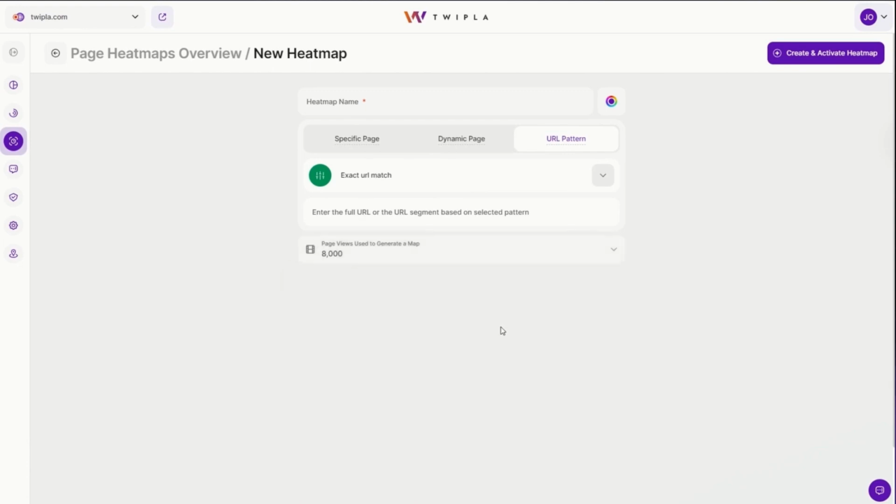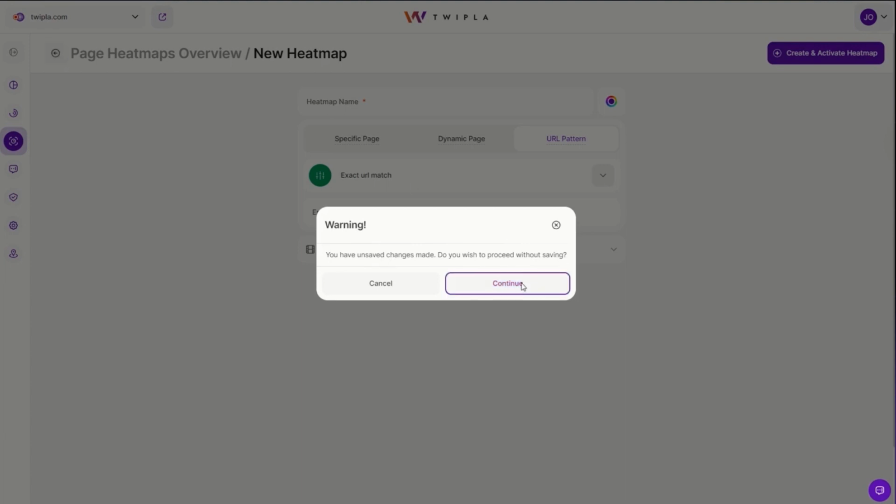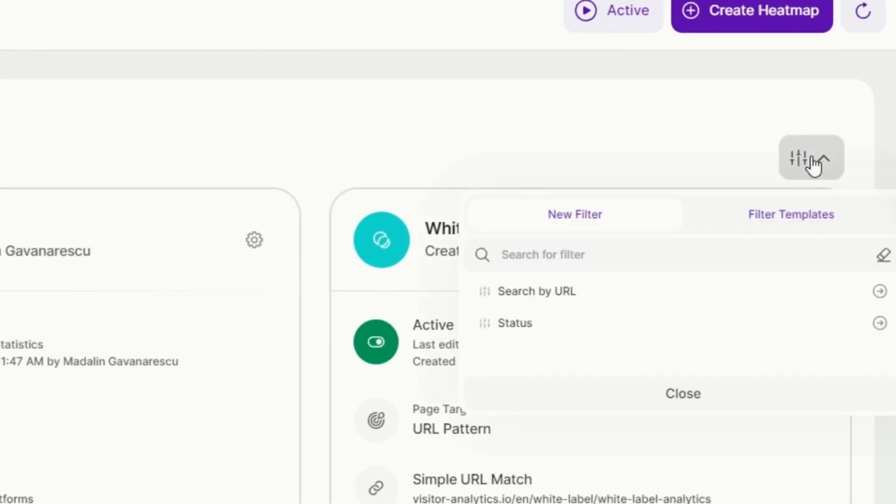You have the flexibility to choose the number of page views employed in generating the heat map, with the option to go up to 8,000. This feature proves valuable when you aim to monitor a specific audience or a defined level of website traffic.